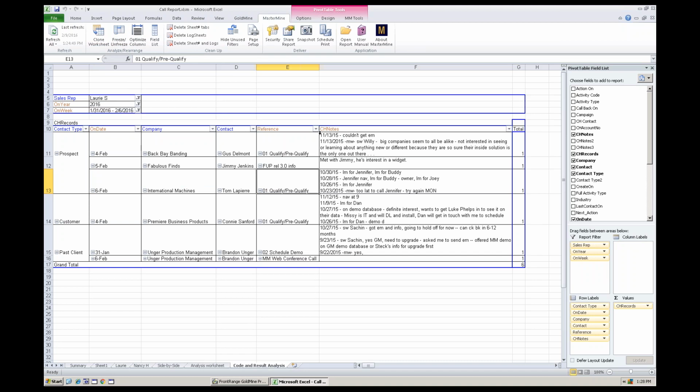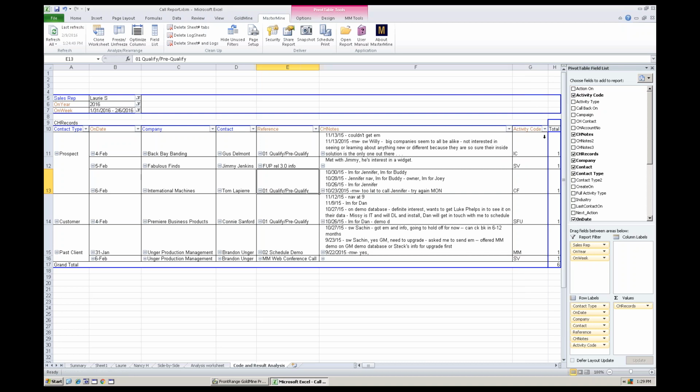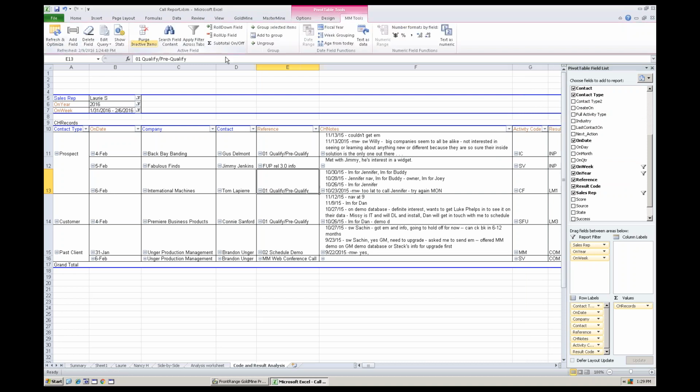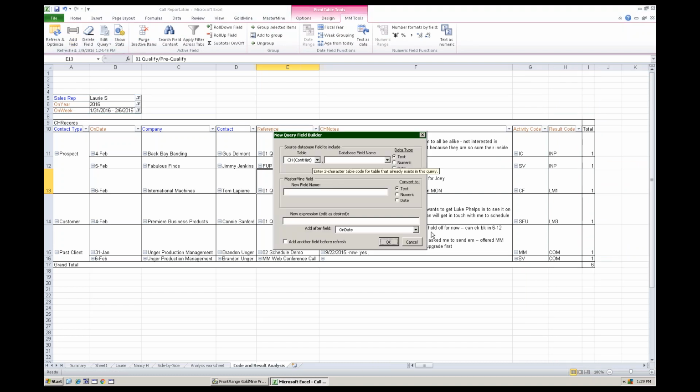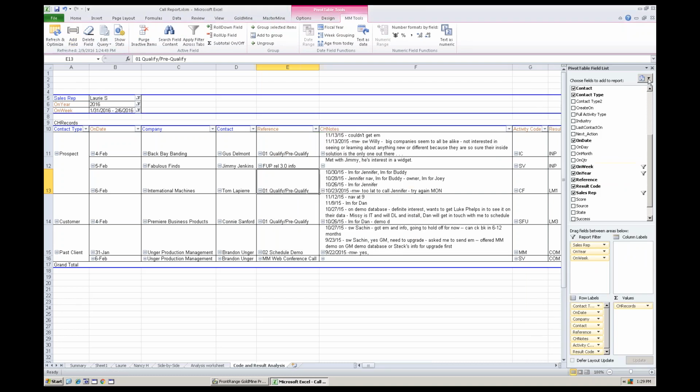So the question was, let's say we're coding our appointments by activity code and by result code. By the way, if I just wanted to see what the activity codes and result codes are, those fields are typically available by default in any Mastermind report. Had I failed to include them when I created this report, I even have tools in here. This is another Mastermind toolbar that allows me to go back to GoldMine and add a field that I've forgotten to bring in. So really quite a bit of depth to the interaction here with GoldMine.